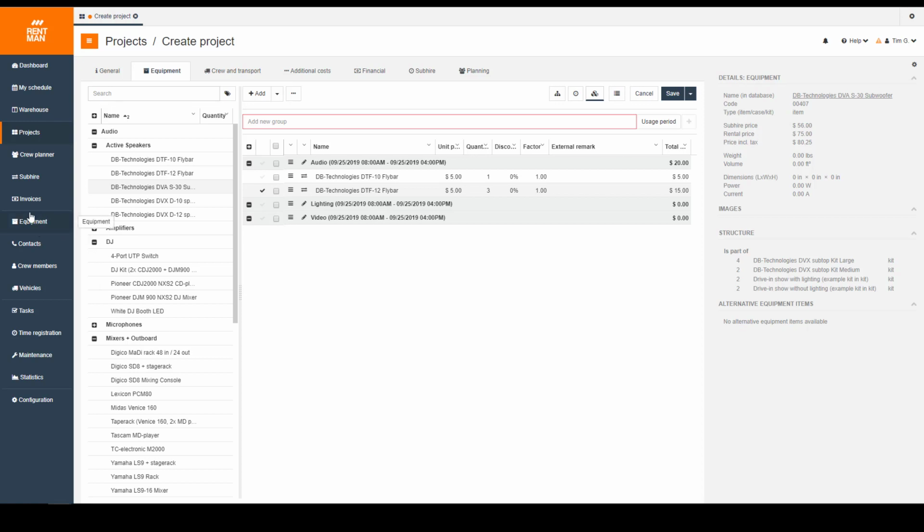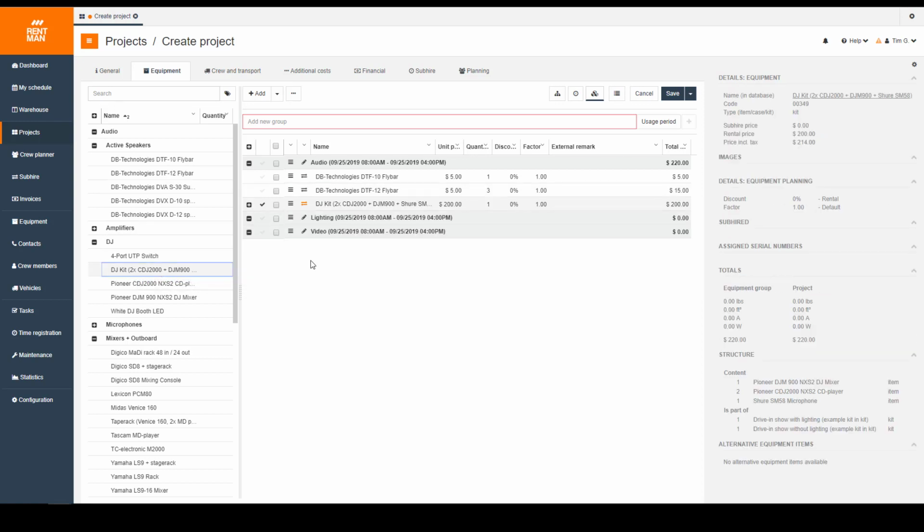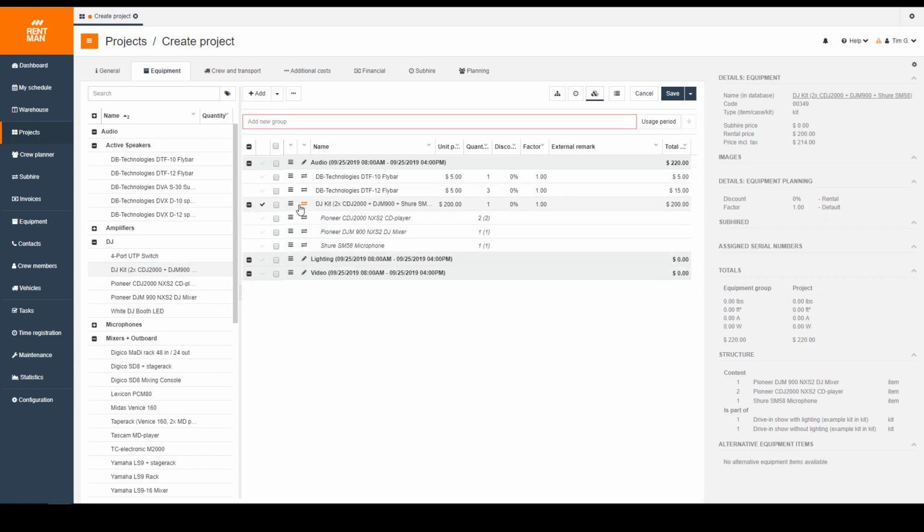I can do so, as I said, in the equipment section right here where I handle all of my inventory. If I would like to add a package to my project, I simply have to search for it. For example, we have a DJ kit down here. To plan it, again, just double click on it. And you can see that once I've added it, it looks a little different to the individual items that I've added. I can, for example, expand it, and the color is also different.